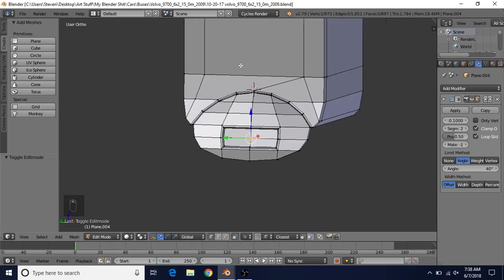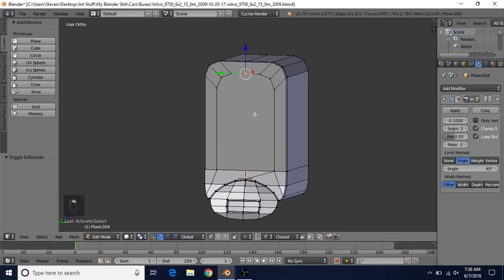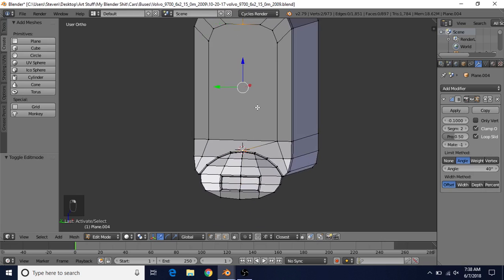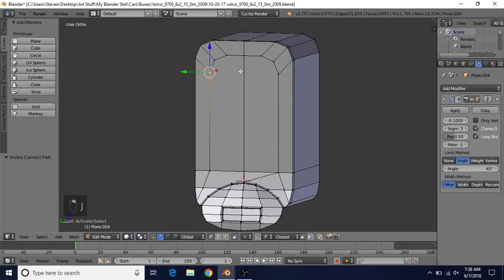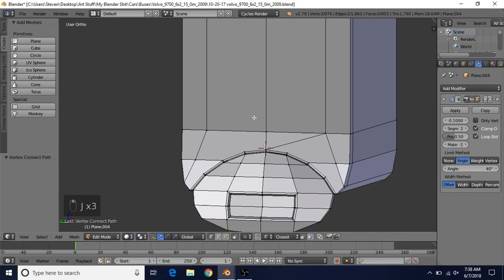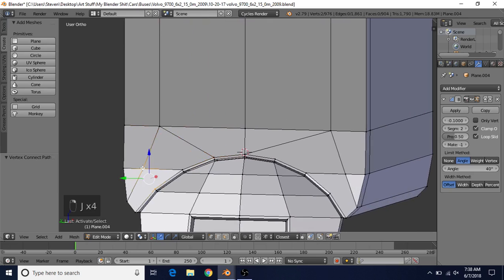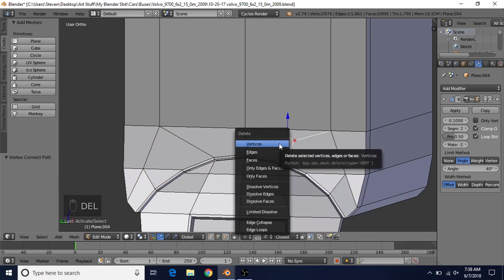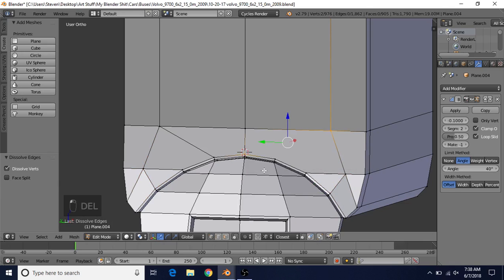We can start getting rid of some of these n-gons, so we're just going to select these two vertices and J to join, and select these two and J to join, and we're just going to repeat that process until we've gotten rid of pretty much all the n-gons here. So select two vertices and join them together by using J. I'm going to delete this edge. So go to edge select, select this edge, delete, and choose dissolve edges. Back to vertex select, and I'm going to select these two and then J to join them together.